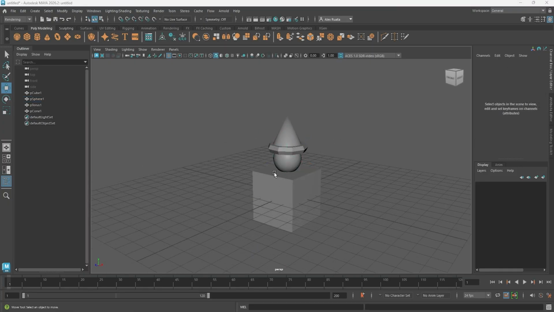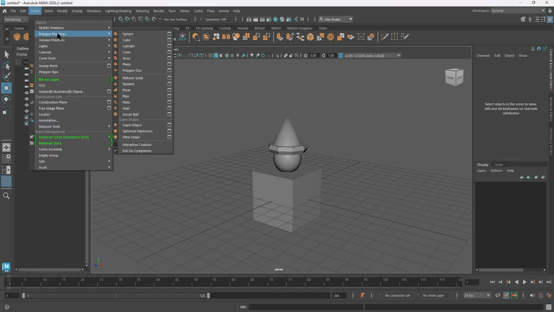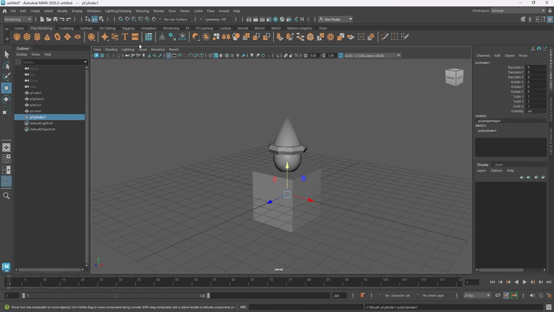All right, let's generate some more primitives, why not? And instead of just using the shelf, let's find another way to generate these primitives, because maybe you're in a scenario where you don't have the polymodeling shelf and you don't want to bring it back up into your shelf selection here for whatever reason. Another way to generate your primitives is by going to Create, Polygon Primitives, and then selecting a primitive from here. Let's bring in a cylinder now.